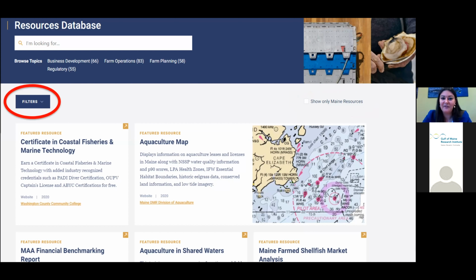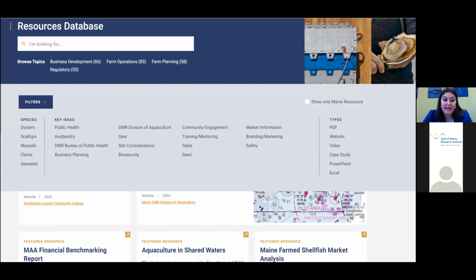And finally, our filter button. So this is one of our most important features that we have for our resource database. If you click it, it will unfurl, and you can see that there are different topics that you can click to filter from. One of them is species.